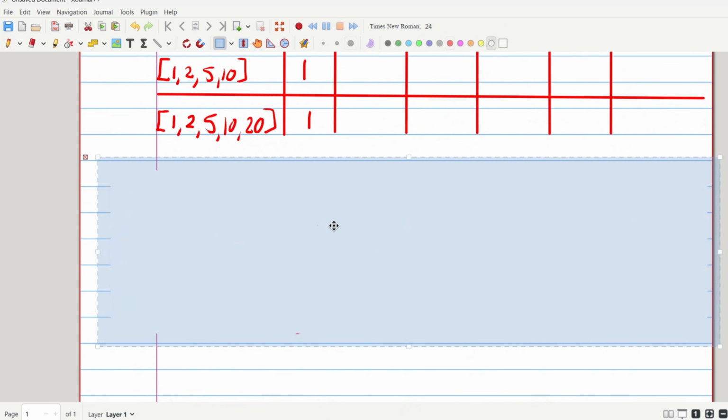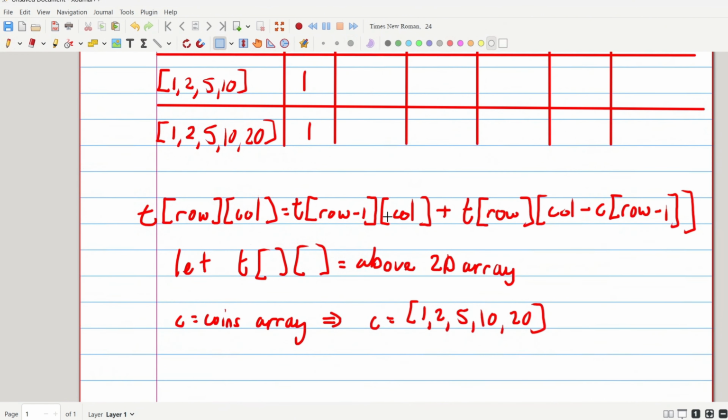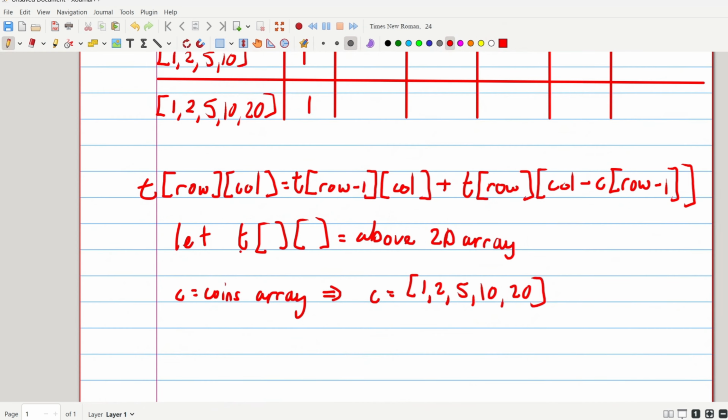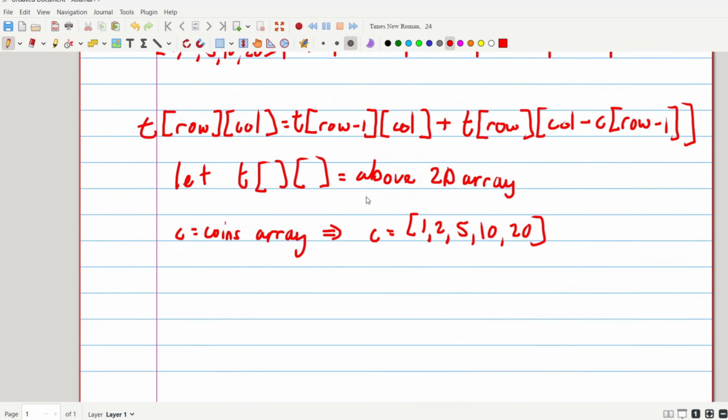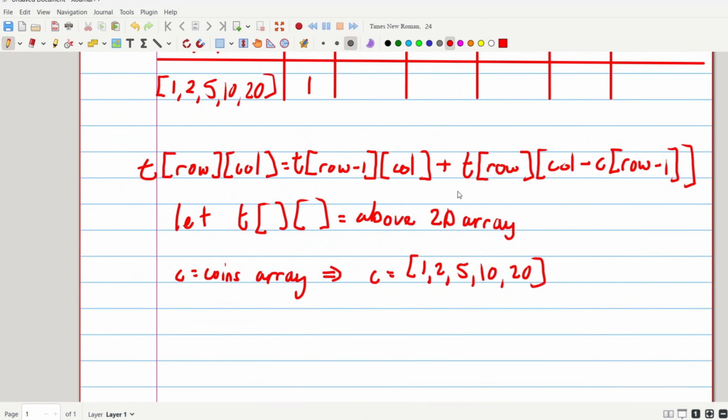And this formula relies on something special. So this is what's going on here. Let me just explain it quickly. Let t just equal this array here, right? So this t is just getting an index within this 2D array. And c, in this case, which is utilized here, just represents our coins, which is 1, 2, 5, 10, and 20. So what are these two searches actually doing?